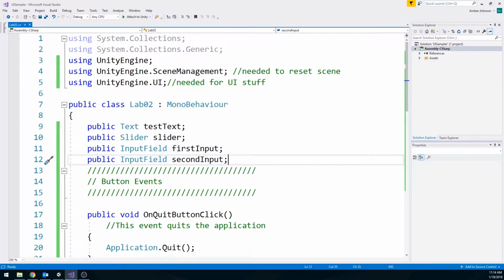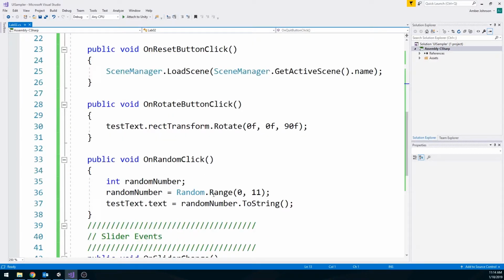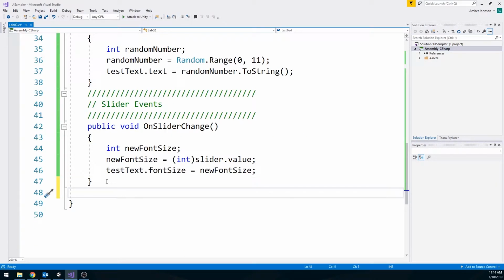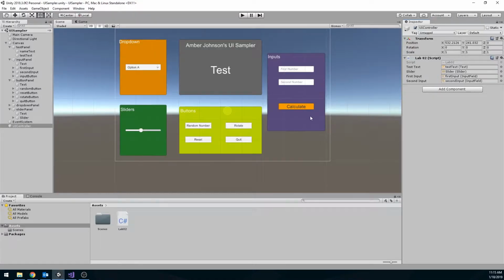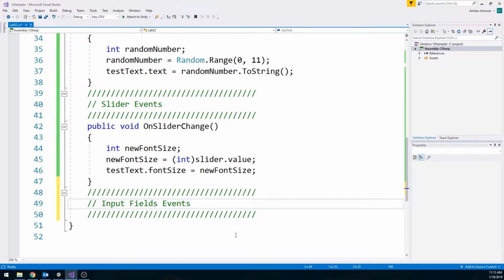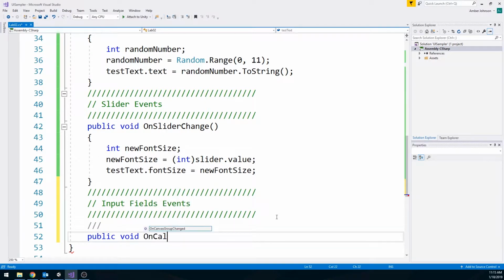So let's go back down here, and this is going to actually be a button click event, but we're still going to consider this to be like an input field event, just so if we need to go back and reference this, this is where we've been working with some input fields. So what we need to do is we're going to have an event when this calculate button is clicked. So public void OnCalculateButtonClick.